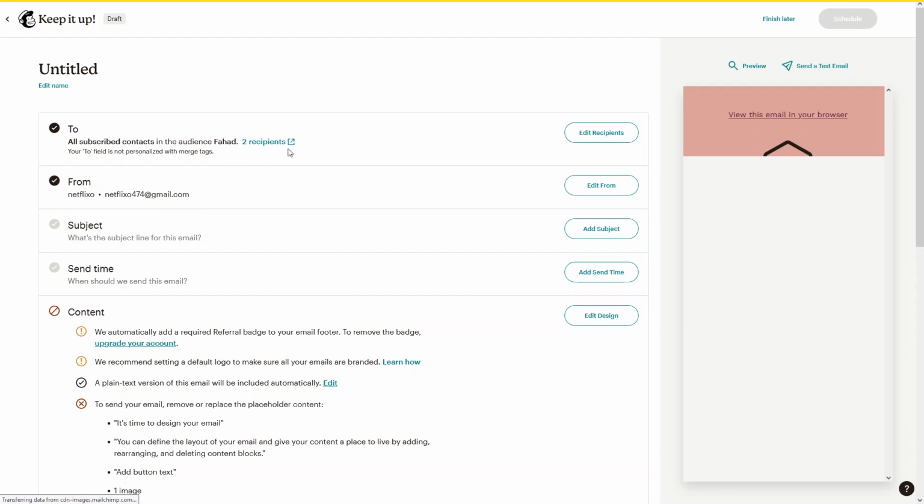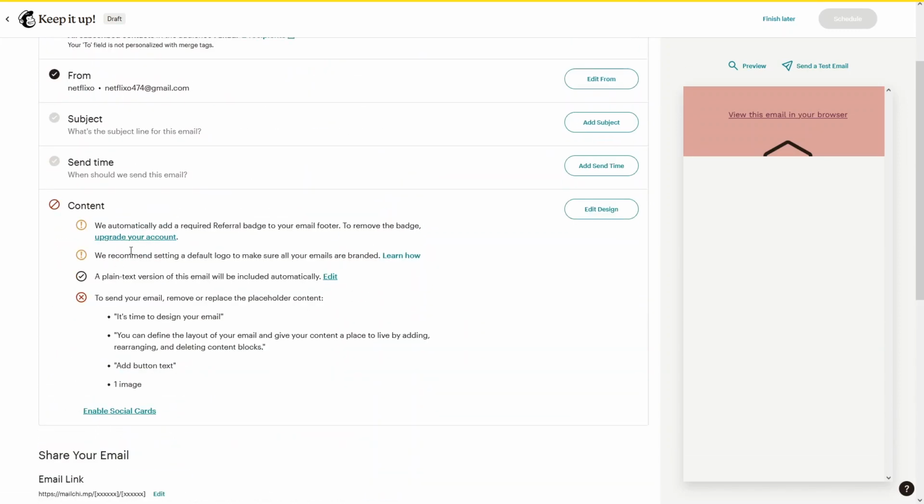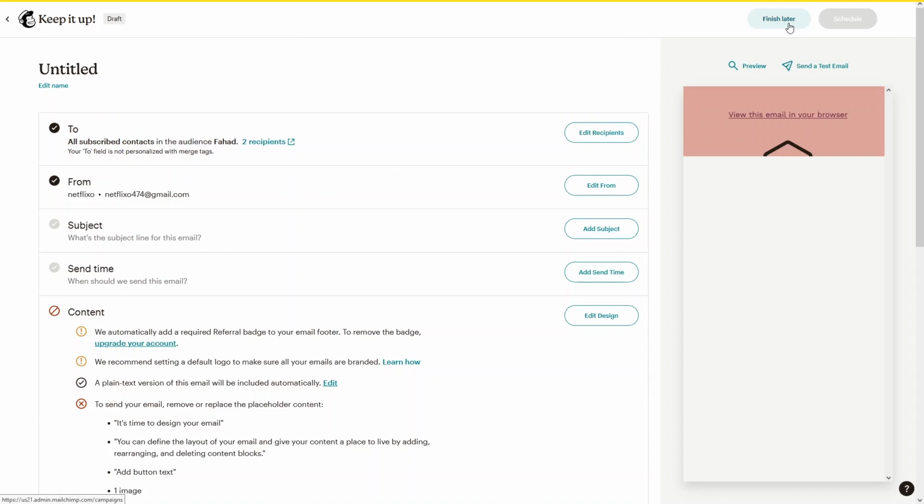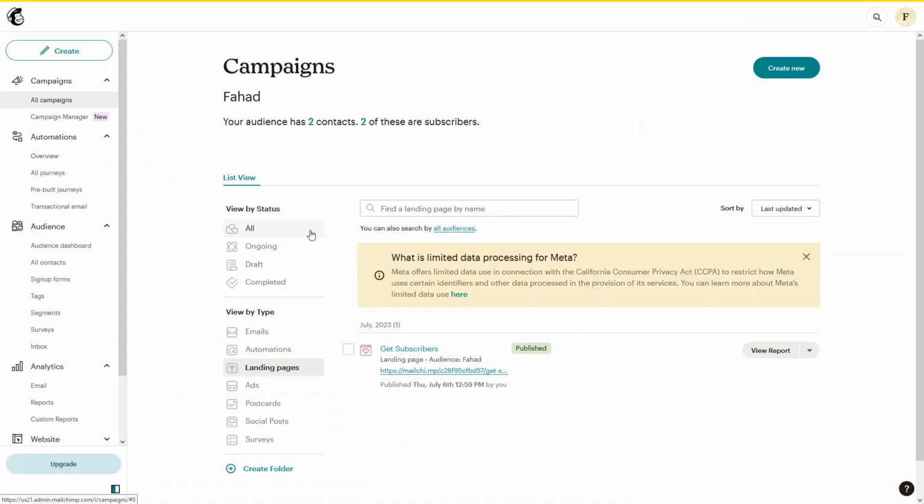Now you can see this is the structure of our email. The first one is to whom I want to send an email, from our company or the agency. We have the subject, we have the send time and the content, etc. I will finish this later. So we have the email now.